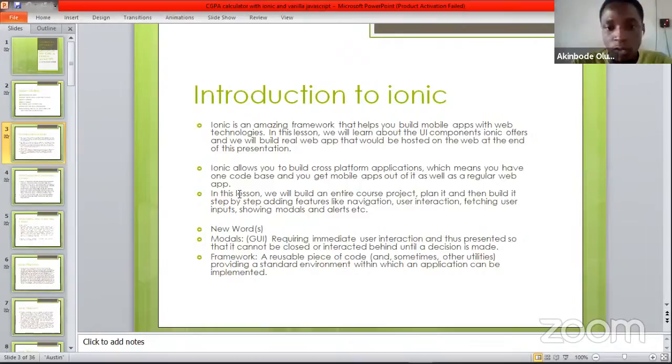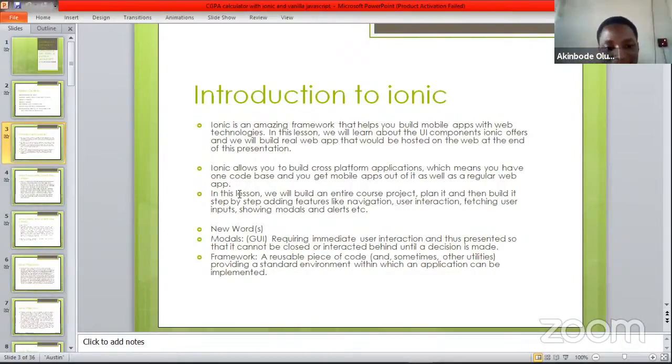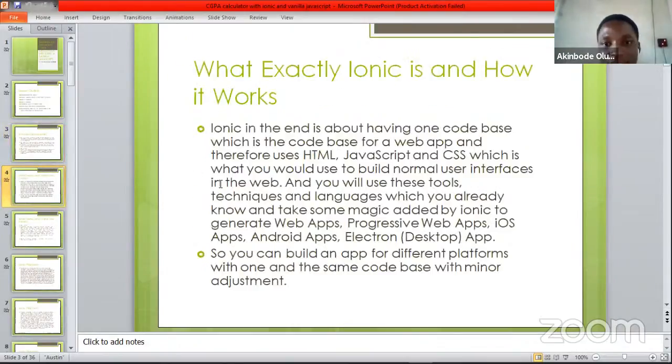In this lesson, we'll build an entire project and then build it step by step, adding features like navigation, getting the user to interact with our app, getting user interface, showing modals and alerts. So modals is just a term for what exactly Ionic is.